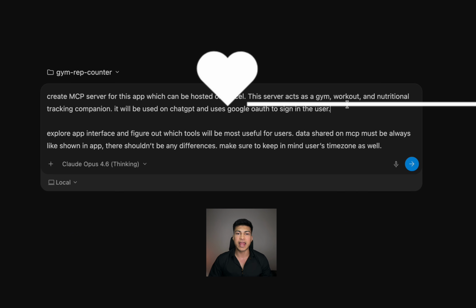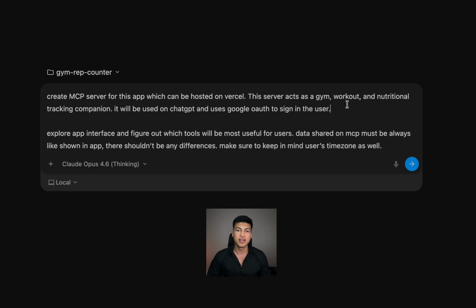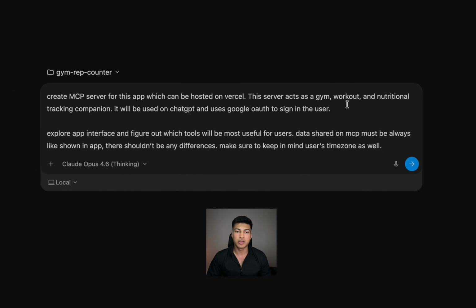So this server acts as a gym workout and nutritional tracking companion. It will be used on ChatGPT and uses Google OAuth to sign in the user. So this gives the AI coding agent some context on how the MCP server will be used. And I also asked it to use Google OAuth because in the app the user can log in with Google, and then explore the app interface and figure out which tools will be most useful for users. So I'll let it figure out what tools to implement based on the app interface.